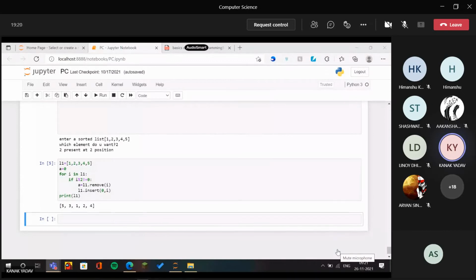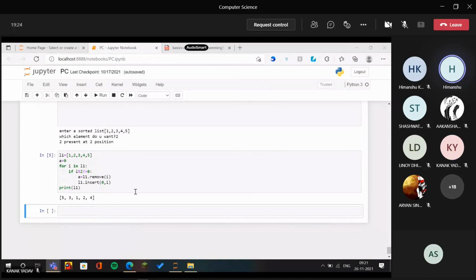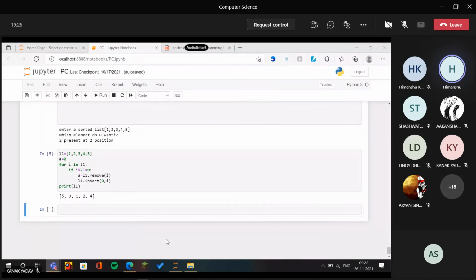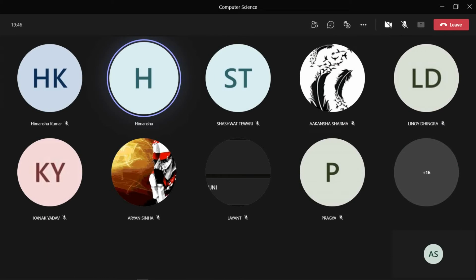Is this visible? It is visible. This is working correct. Yes, sir. Okay, that is also good. Sir, if I input the list, it will work the same, right? Will work the same. Great. Anyone else who has done it?